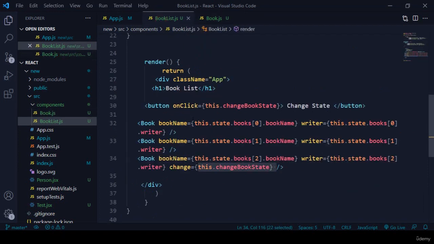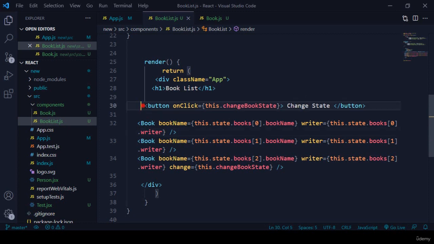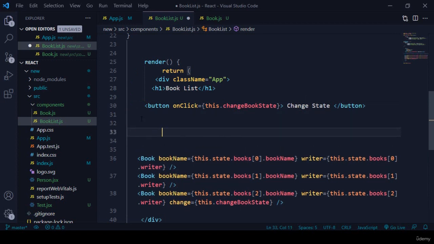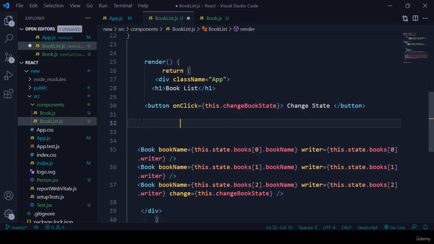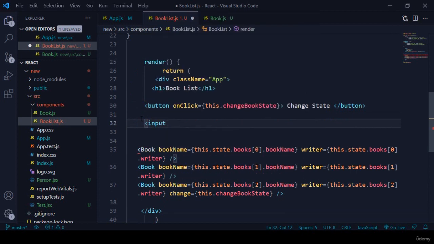In this video, I want to discuss how to change state data using an input element. For working with this input element, we have our button, and after that I want to add another input field. So I take one input, and I simply close this input.